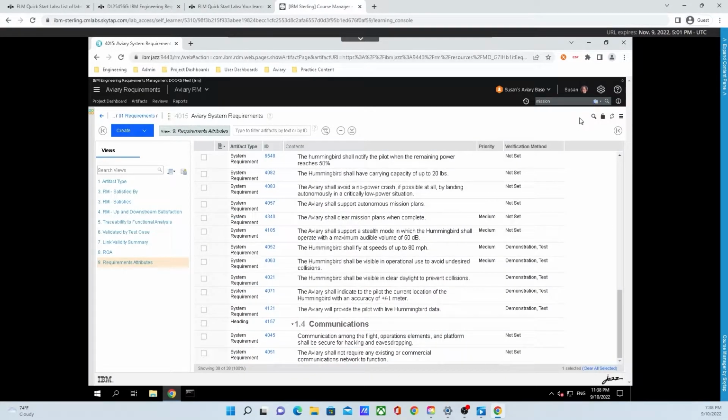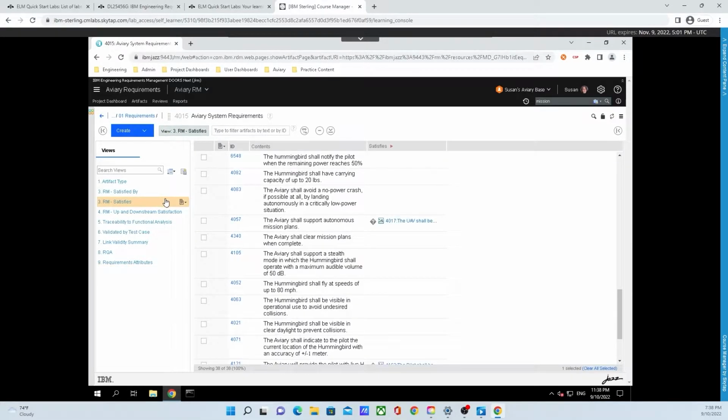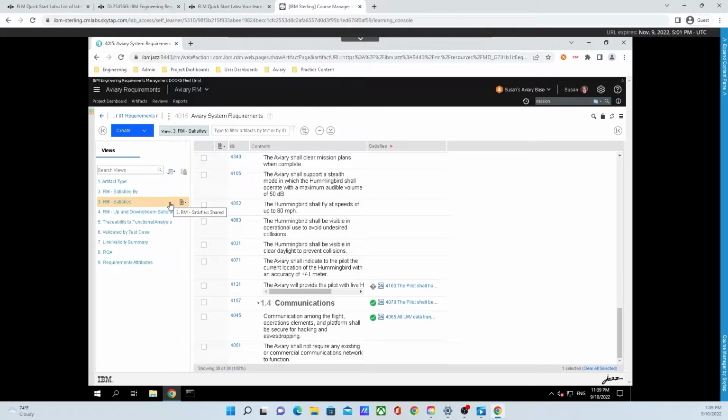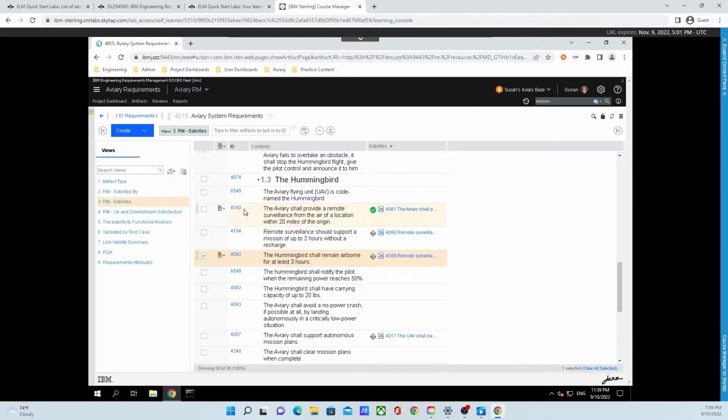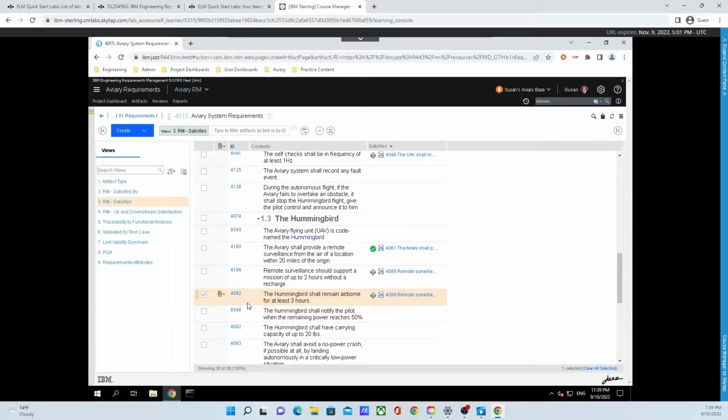We're going to look at applying an upstream view. To do that, in the Views panel, click on View number 3, Satisfies. This view shows upstream traceability. Now, we need to find artifact 4092. To do that, we could search for it in the filter box up above, but I'm just going to scroll up, and I've already noticed that 4092 is previously selected for me.